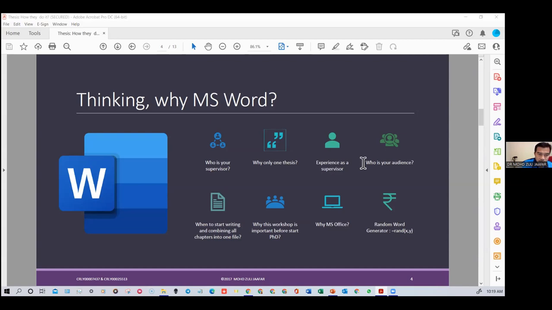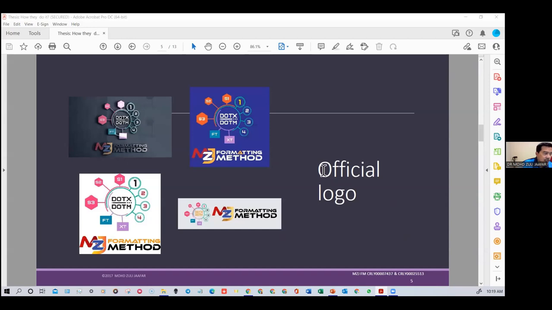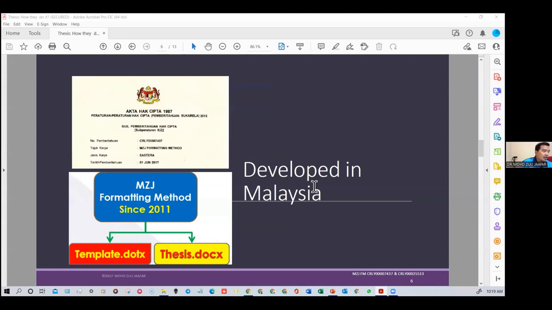All right. This method is officially copyrighted under my IPO, using this logo. Every one of us in our group will use this logo to show what we want to deliver based on the Microsoft Word template. All right. This method was developed in Malaysia, but I got the idea from my experience studying at the University of Bristol, United Kingdom.